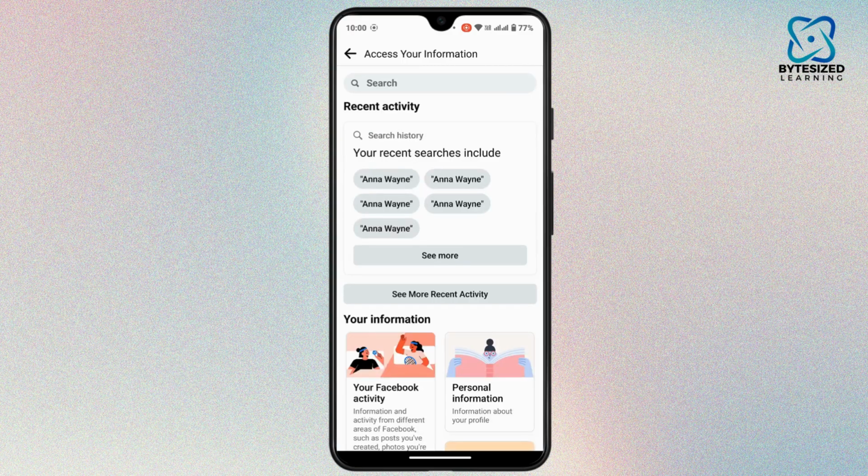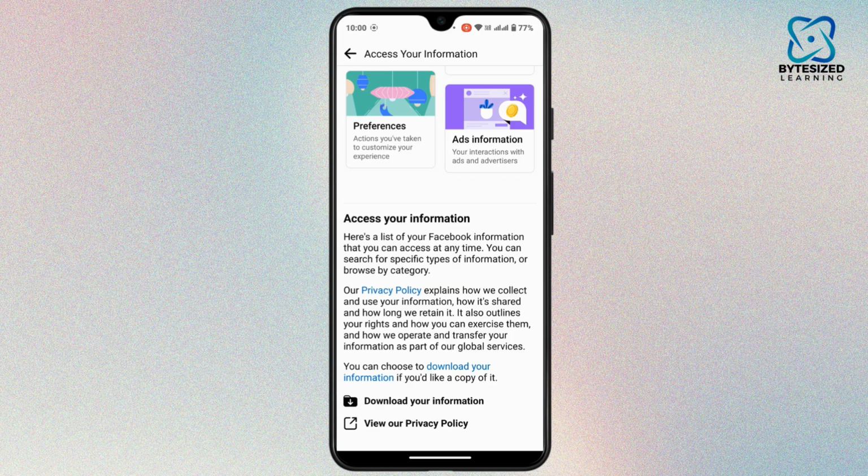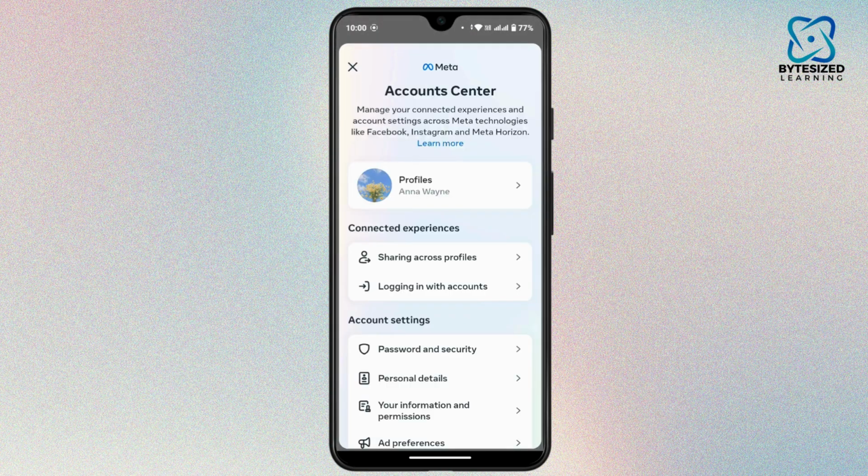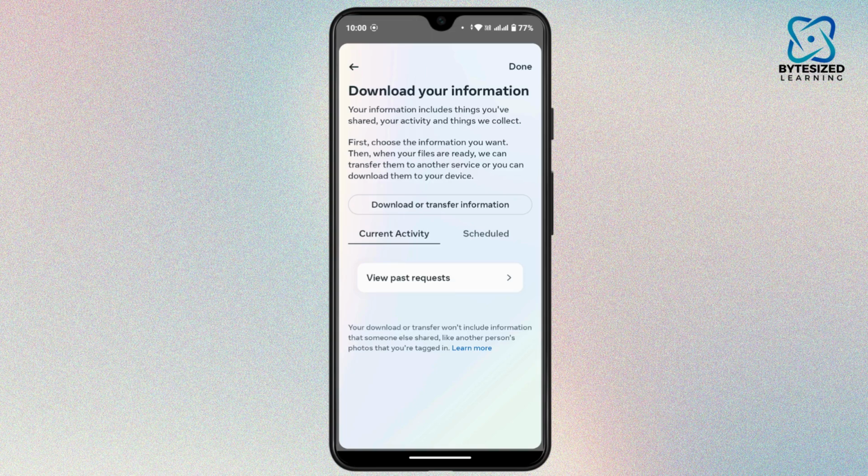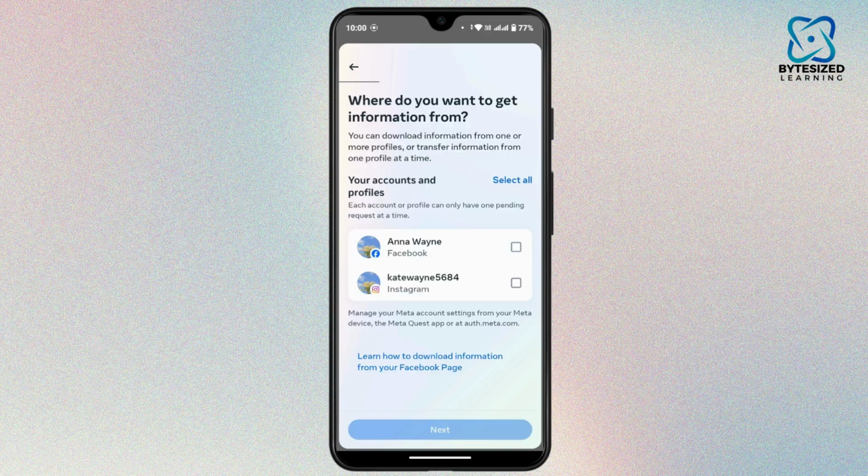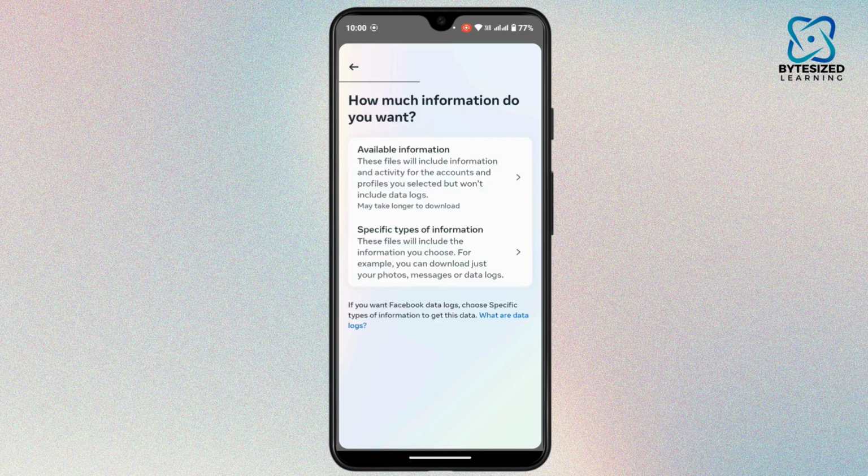Once you get to this interface, scroll all the way down and tap on Download your information. From here, again tap on Download or transfer information. From here, choose your Facebook account and then tap on Next. Now again, select the second option that says Specific types of information.